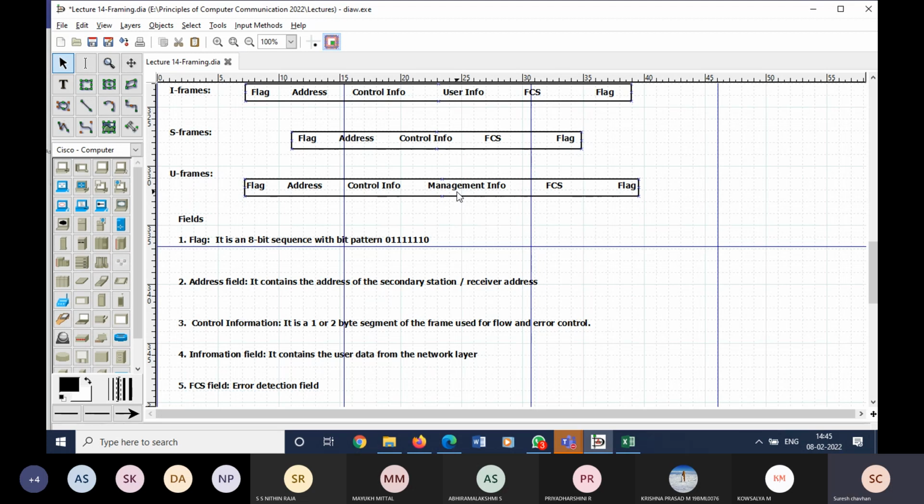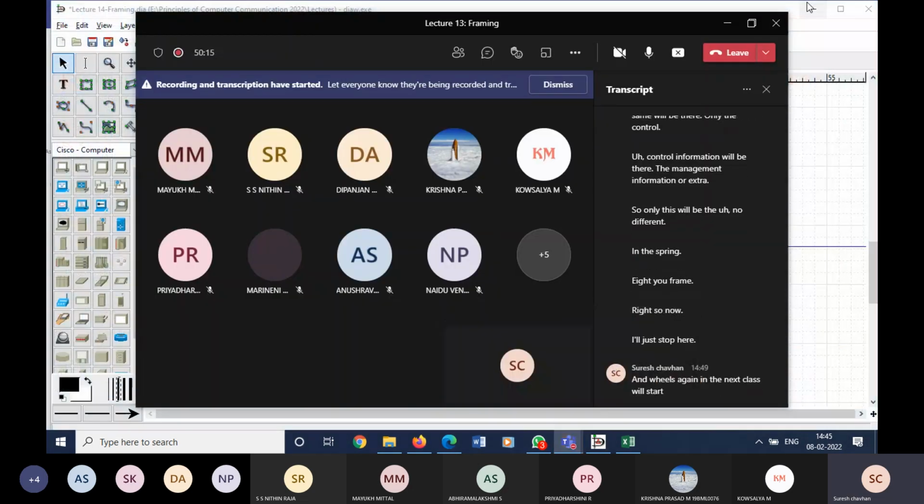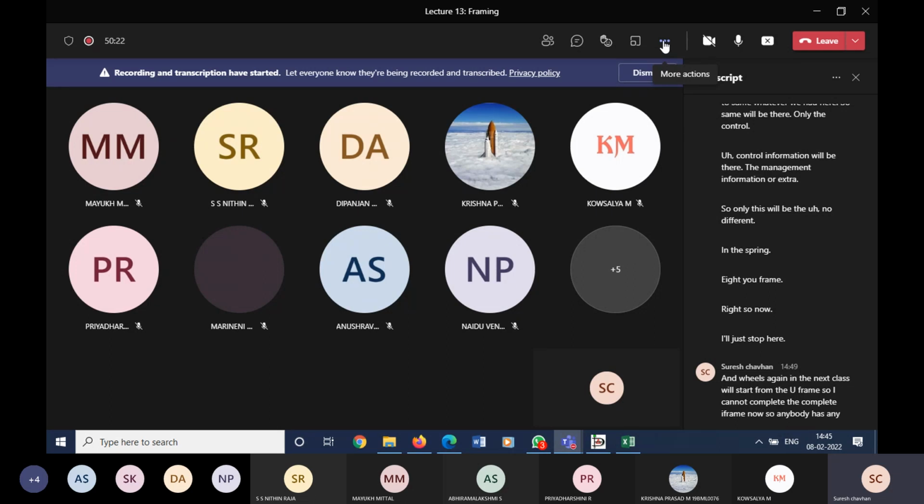Now I'll just stop here, and in the next class we'll start from the U frame. I cannot complete the whole U frame now. So if anybody has any kind of queries, you can ask now.